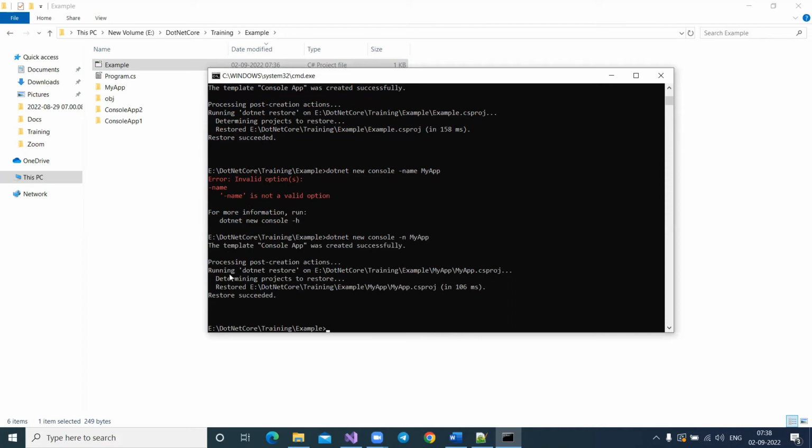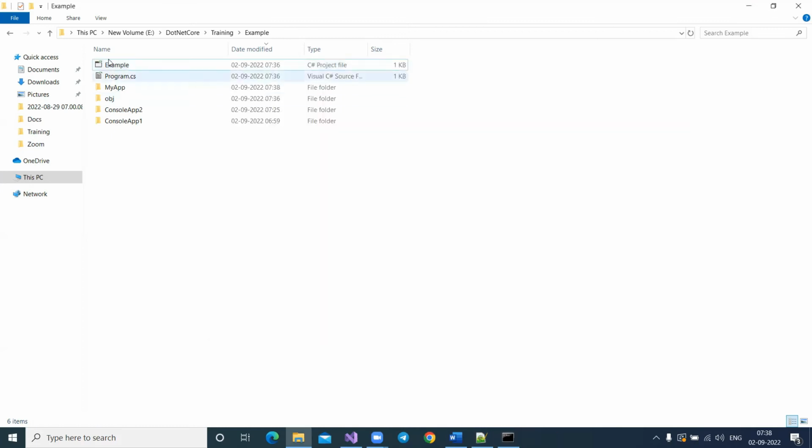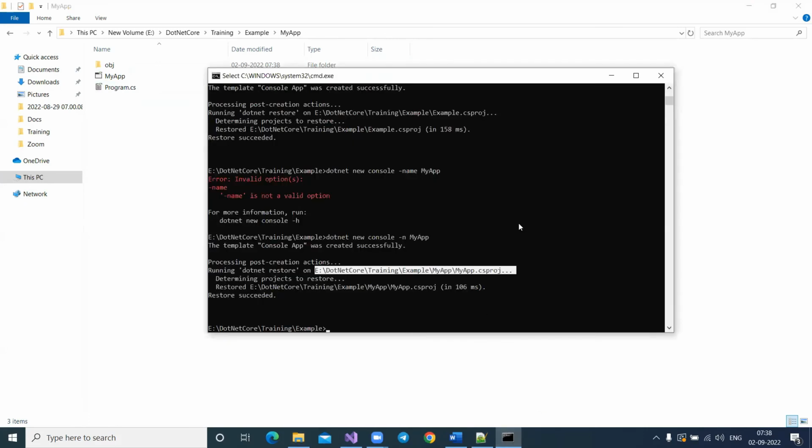So you can check here. We can see there is one new folder created by the name my app, and inside that folder we can find our new application. All right, so now we have created one application, we have built that application, we have published, and we can run the .NET Core applications by using the command line editor.